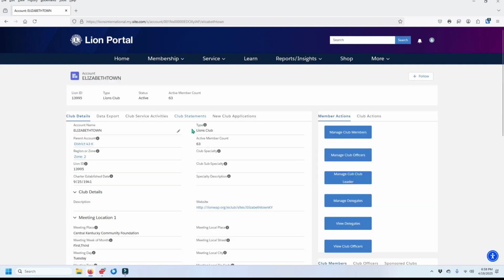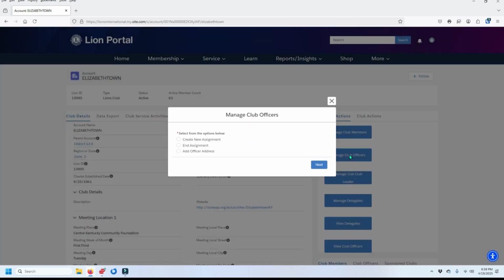Now we see, going into my club, you'll see the name of the club that you're assigned to. We're going to come over to this side where it's got member actions, and go down to right here, manage club officers. Click on that. Now we see the part that says manage club officers. Select from the options below. We want to now say create a new assignment.